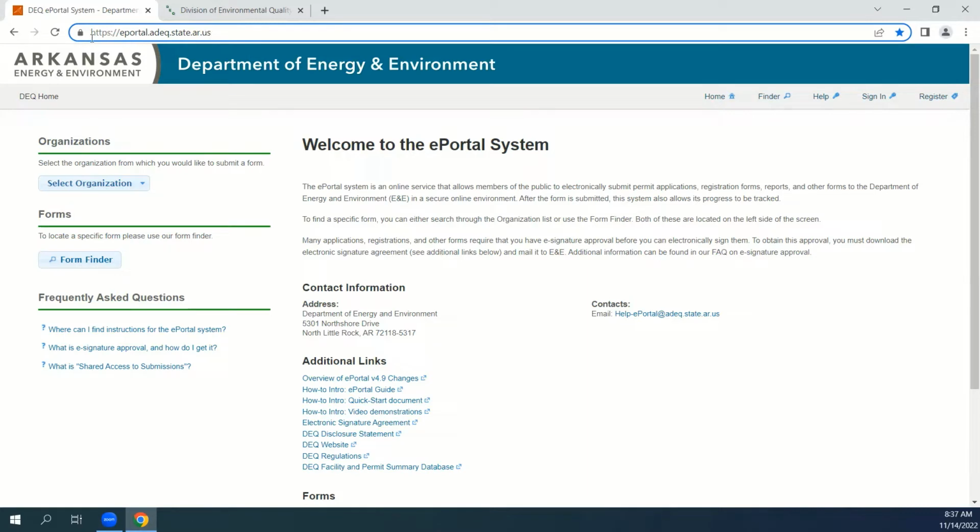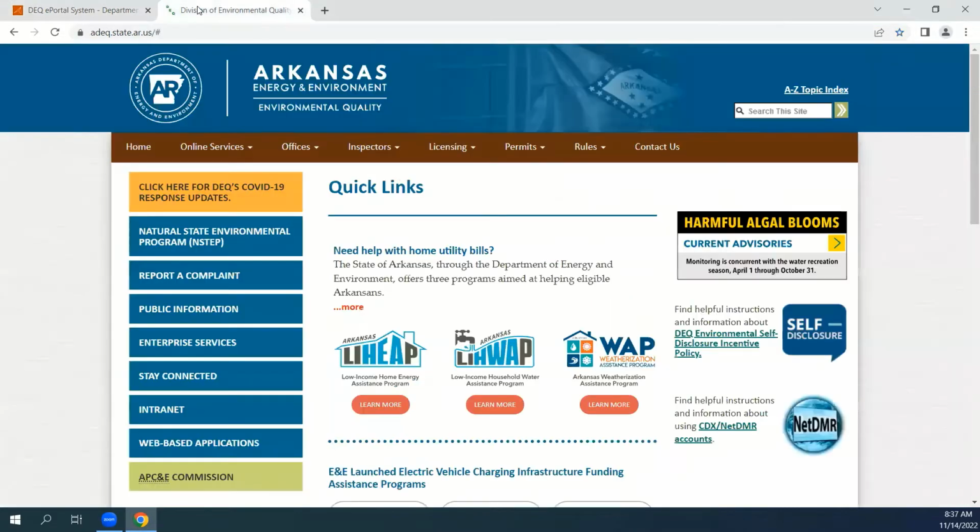The web address is https://eportal.adeq.state.ar.us. Alternatively, you can get to the ePortal system by going to the DEQ webpage, hovering over Online Services, and then clicking on ePortal.